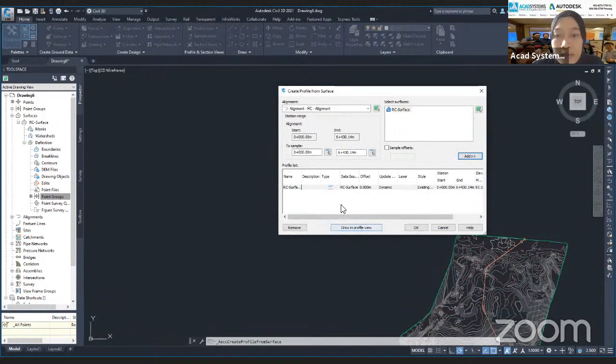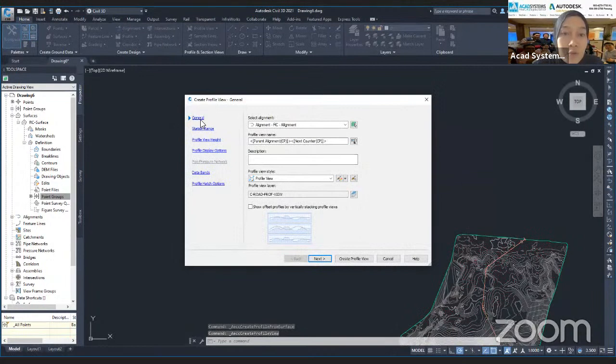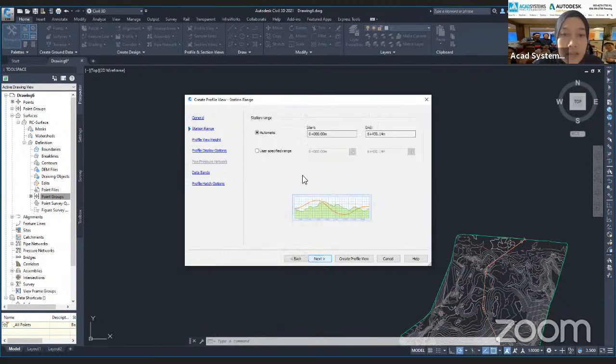All right. And then let's go to this draw in profile view. Okay. So this is the general information of our profile. So let's just click next. And then here we have the station range. So for example, right now it is automatic. So our station range here starts from 0 and ends at these numbers. All right. So if you want to specify your own range, you can just click on this user specified range, and you can input the numbers here. Okay. So I'm just going to leave it as automatic here.